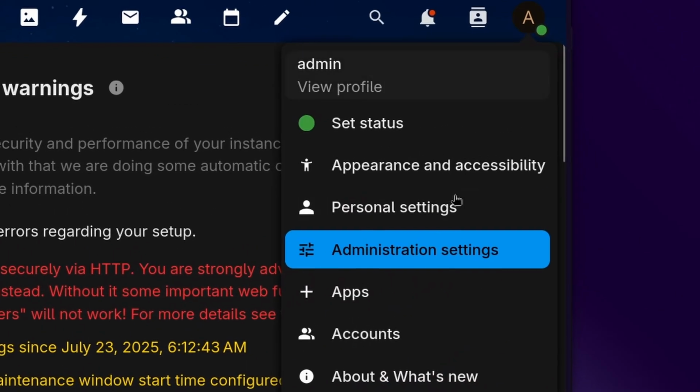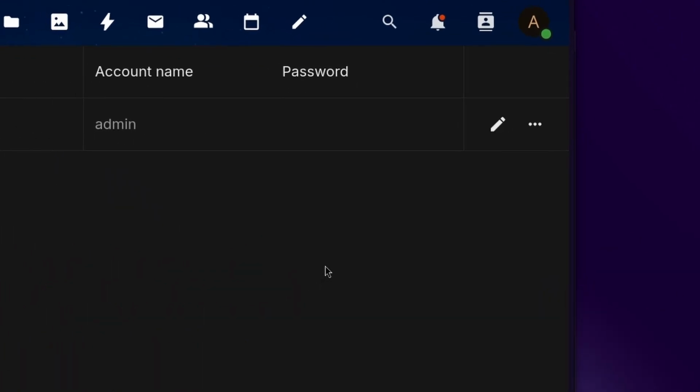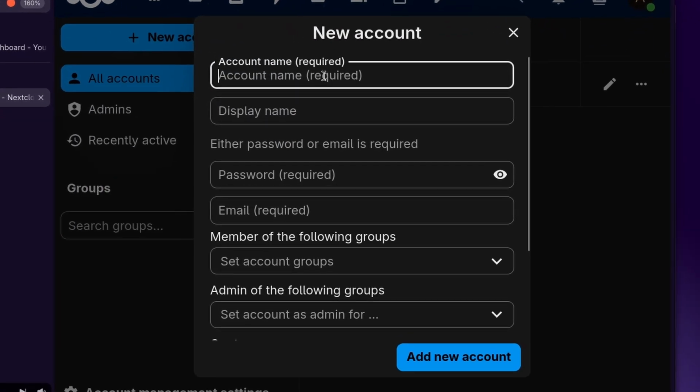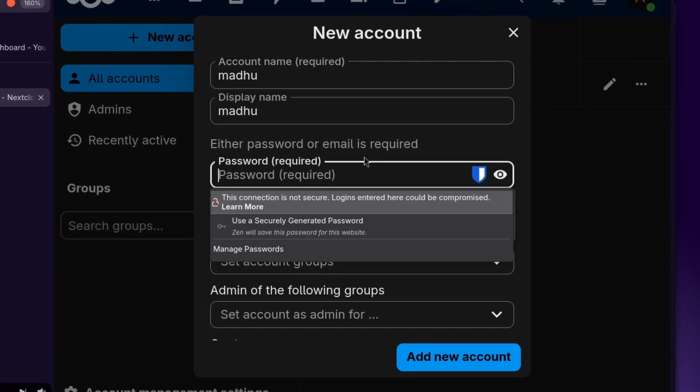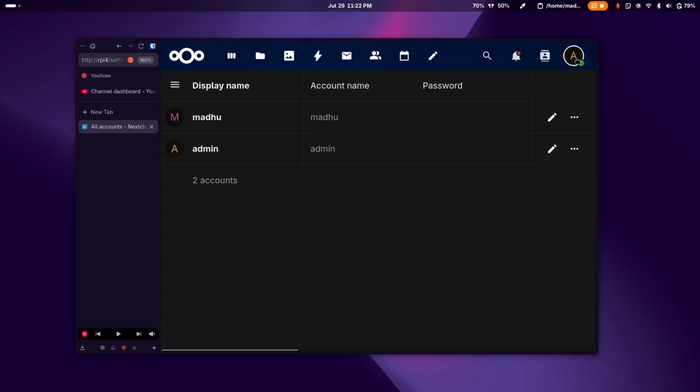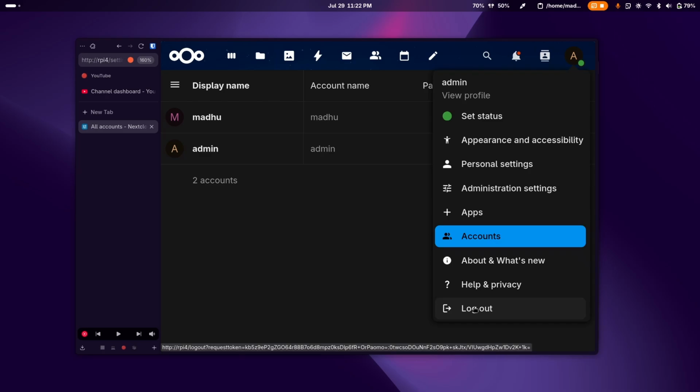Just click up here in the top right and click on accounts. Now let's create another one by clicking on the 3 bars over here and then new account. For the account name, I'll just set this to my name, Madhu. They won't accept a password that is less than 10 characters and is easy to guess. I don't know why they don't directly state this here, but I'm just going to type in something. Now I'll click on add new account. Let me go log out and try to log into this new account.